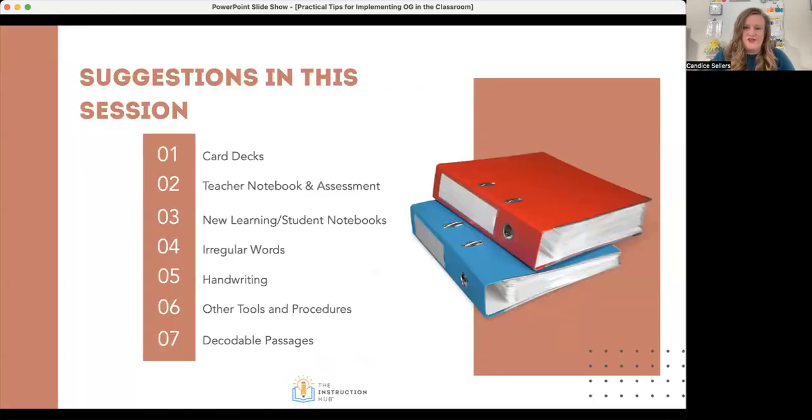So in this session, I'm going to offer some suggestions for card decks, for teacher notebook and assessment notebooks, for student notebooks or new learning notebooks. I call them books of knowledge, and you'll see that here in a bit. For irregular words, for handwriting, I'm going to offer some other tools and notebooks that I include in some of the work that I do with students. And then, what do we do with all those decodable passages?